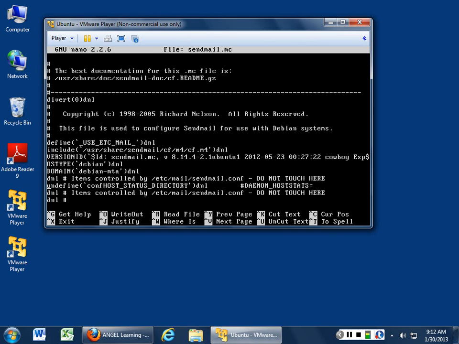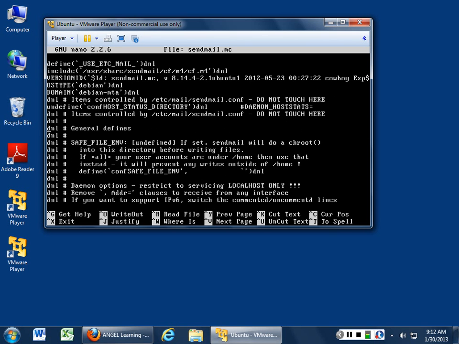Alright, so items controlled, Sendmail configuration file. Do not touch here. They mean this. Do not touch this. Alright? Because if you do something weird, then it all gets to be kind of a pain in the butt after a while in terms of trying to figure out what you changed and what you didn't change.